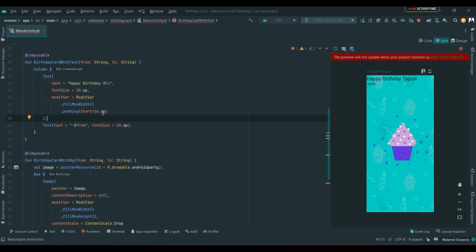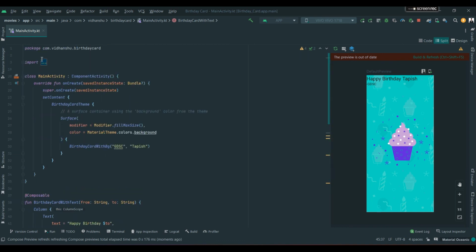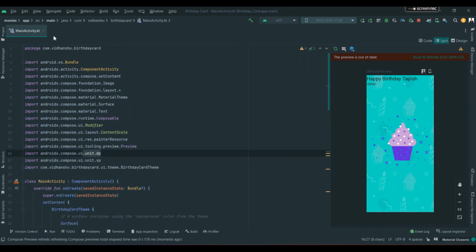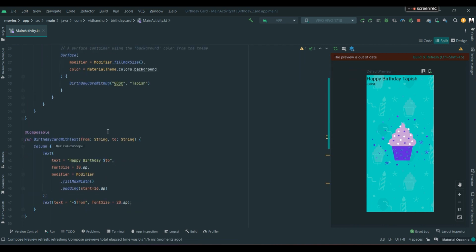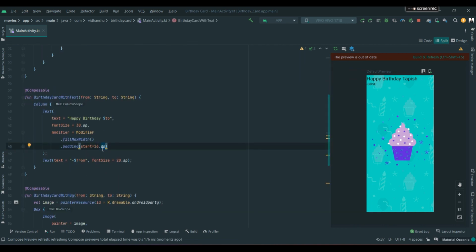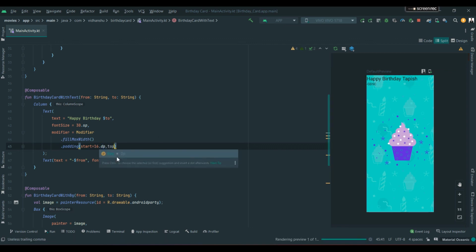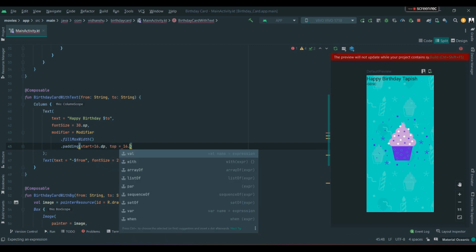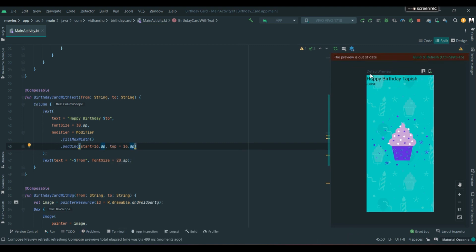So dp is a unit which we use to specify the padding, margin, etc. Let me hover here. You can see that the red line is also coming below this, so you have to import it like this. The unit has been imported into the imports here, line number 16 again. Now we need 16 dp padding from the left hand side, and we need this padding from the top as well, this much 16 dp. So let me save this. If I build and refresh, I'll see some padding from left and top.